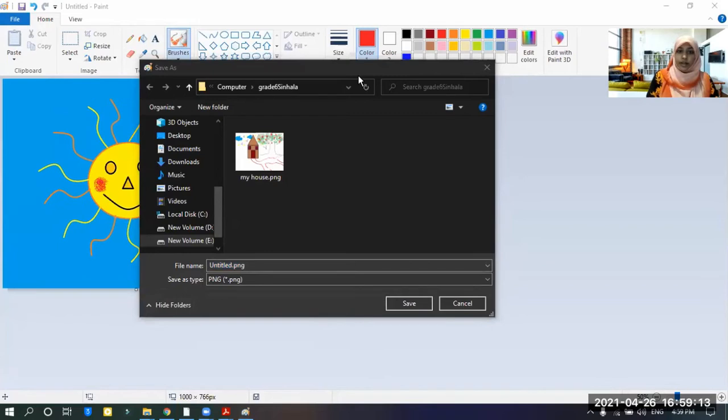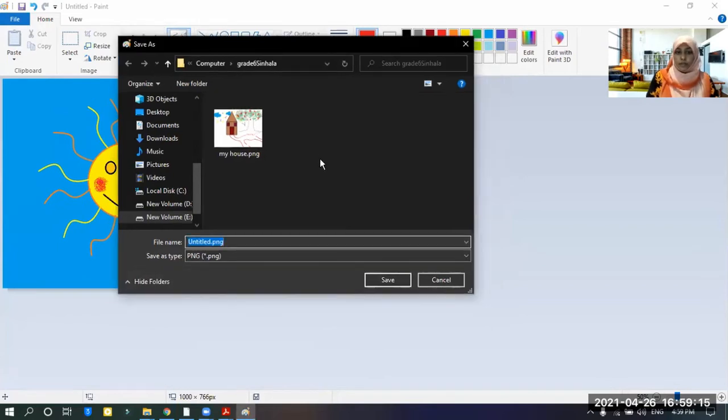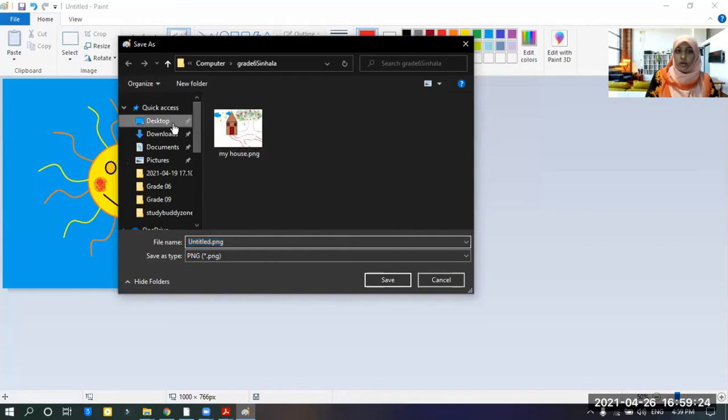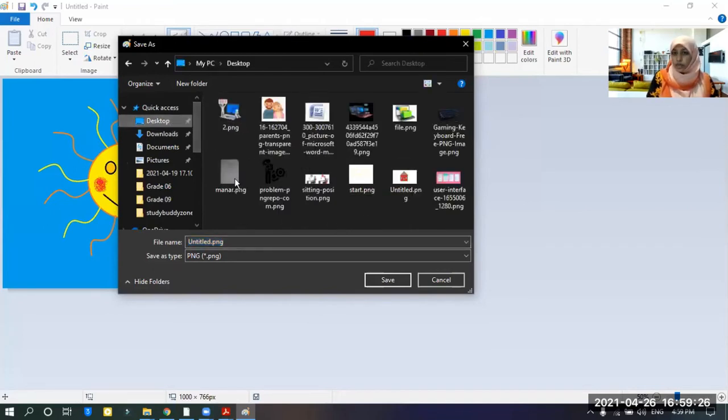Okay, everybody can see, right? Click on save as, and a window like this will be open for you. In this window, let's see, we will save it in the desktop. Select a place. Okay, wherever you want to save, select the place. I am selecting the desktop, and provide a name. Give a name to this one. I will give a name like smiling sun. Okay, now save.